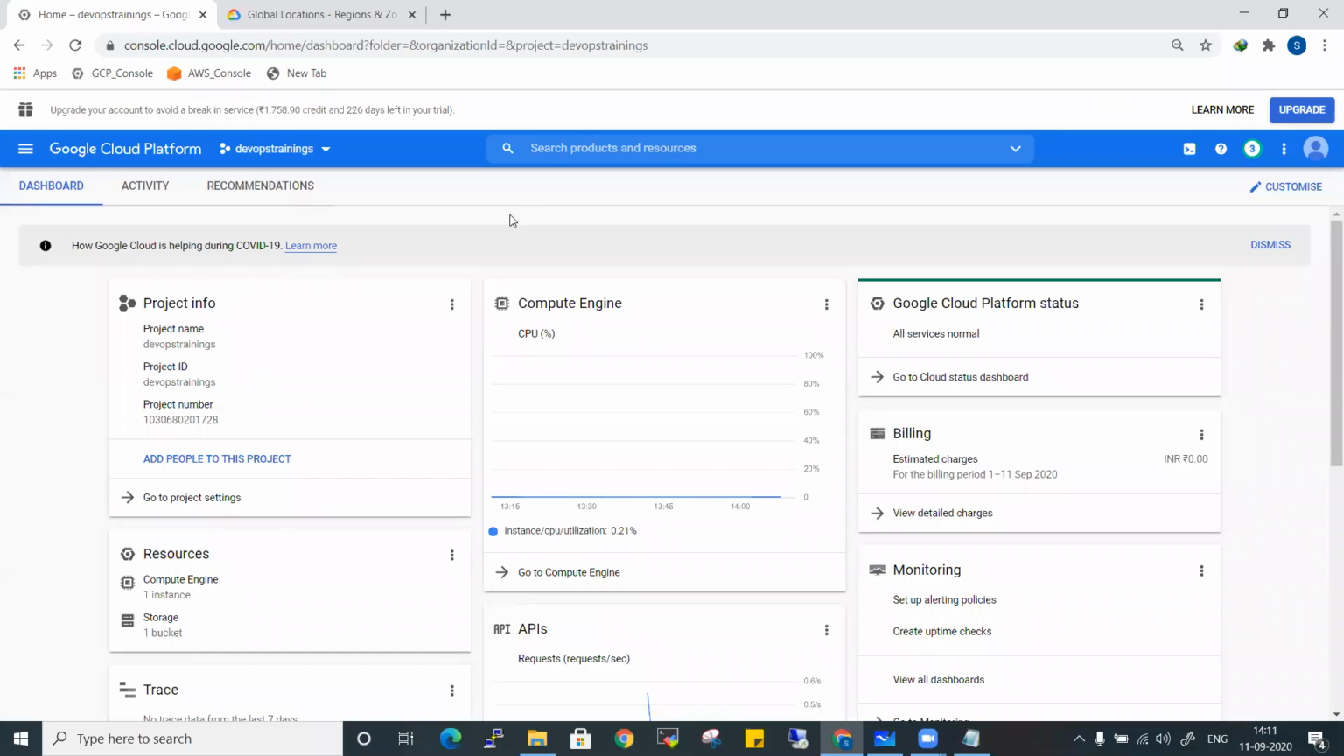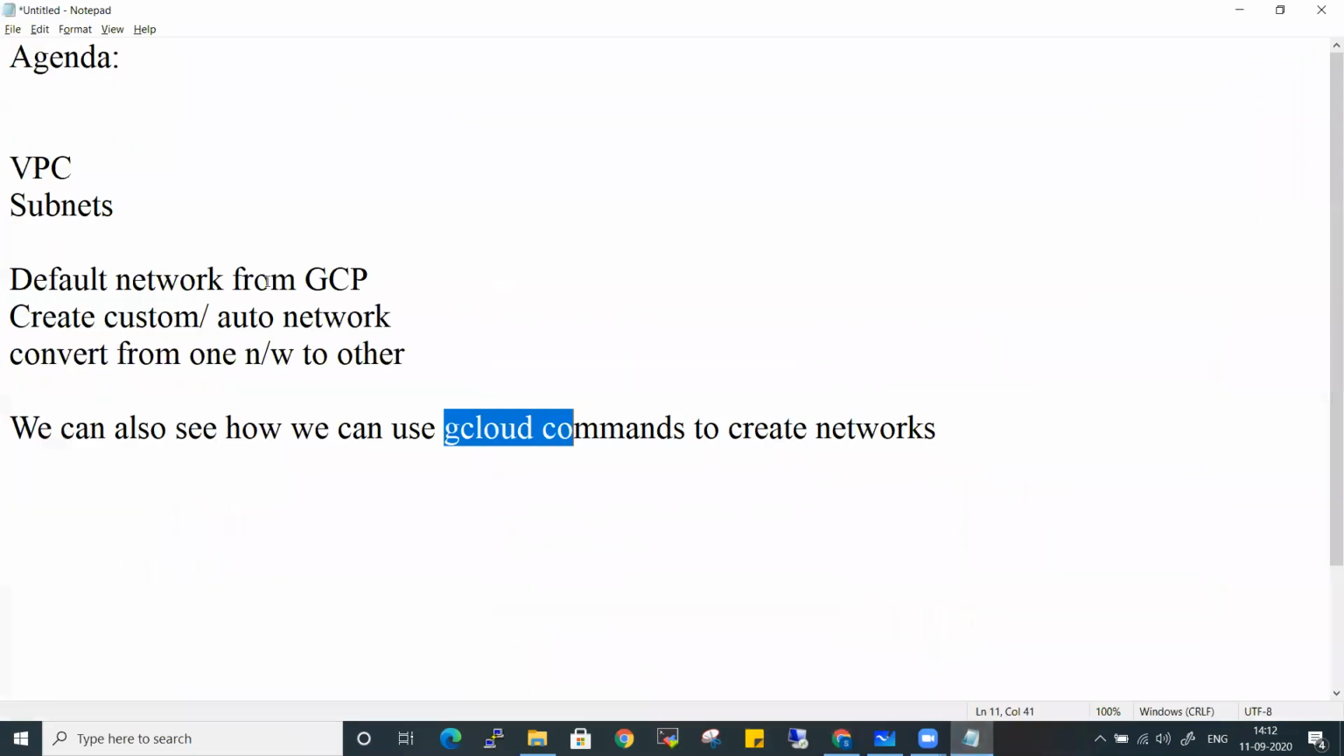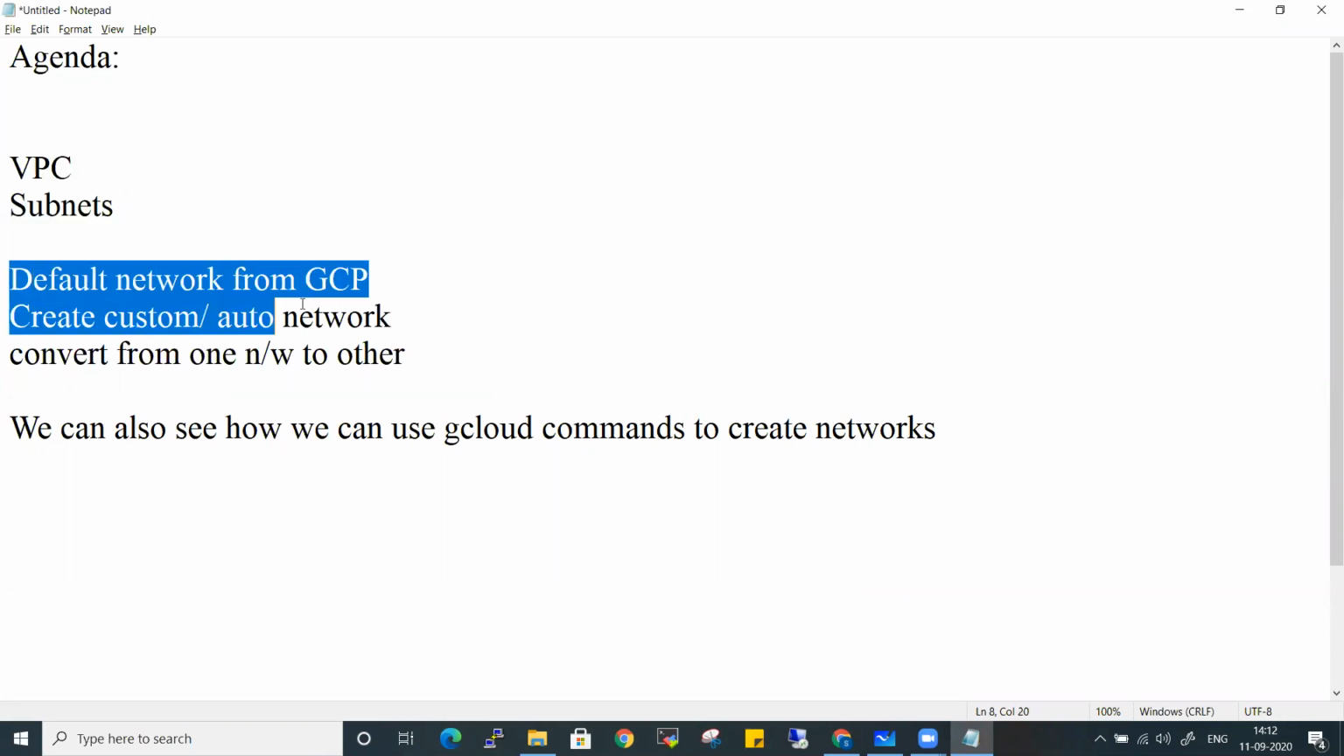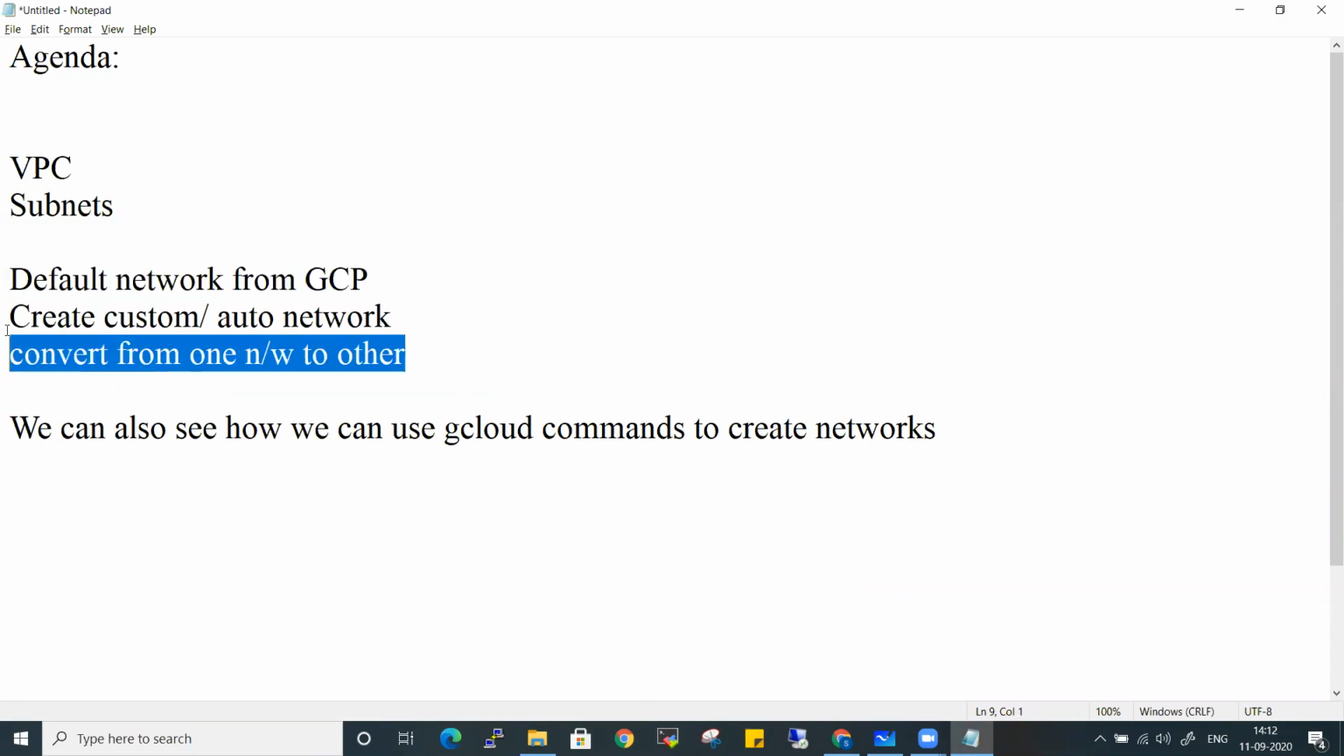In this video, let's try to understand how virtual private cloud, the VPC, functions in Google Cloud Platform. Before that, let me show you the agenda that we are going to discuss. We'll be discussing what subnets and VPCs are. Later, we'll be looking into the default network that is created by Google Cloud, and we'll try to create a few of the networks and subnets as well. After that, we'll be looking into how you can create the same network using gcloud commands. So let's get started with that.